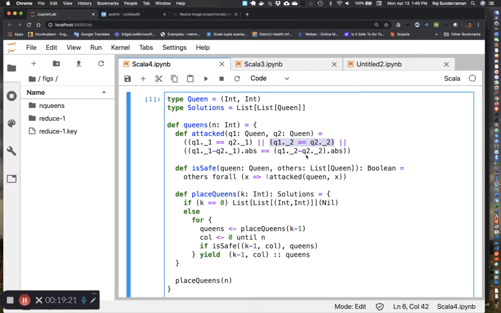Take 2 queens on the diagonal, and then look at the rows and the column numbers and subtract the row numbers and subtract the column numbers. You'll see they're the same. So this condition checks whether 2 queens are in the same diagonal.